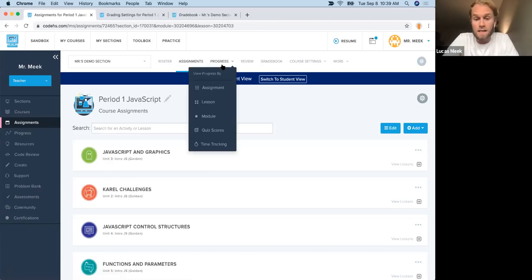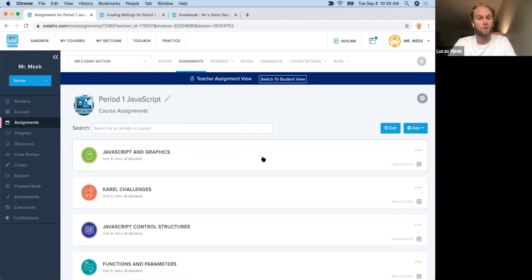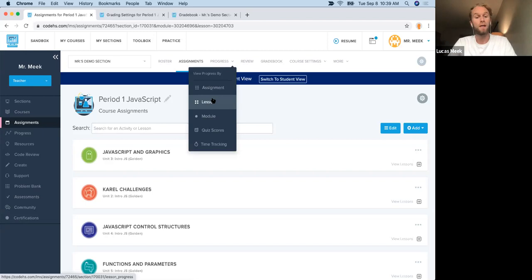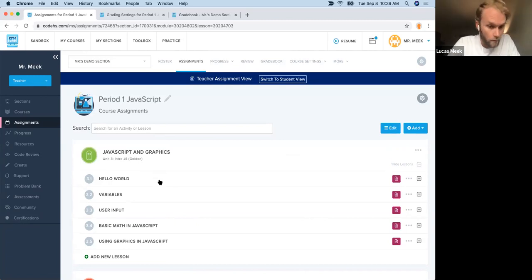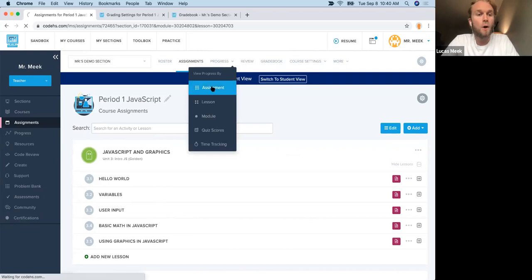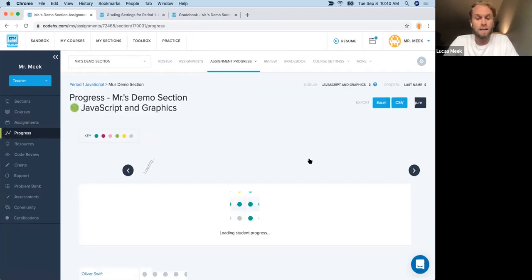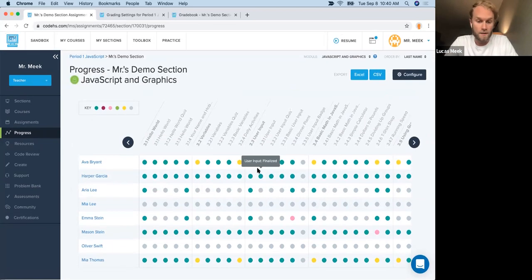So you can see that progress is available per module. That's going to show what percentage a student is done with JavaScript and graphics. We have per lesson. So that's going to show how complete a student is on 3.1, 3.2, 3.3, and so on. And then we have per assignment. And this is the most granular look at the CodeHS material.